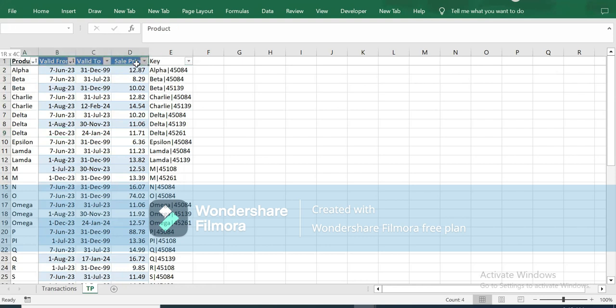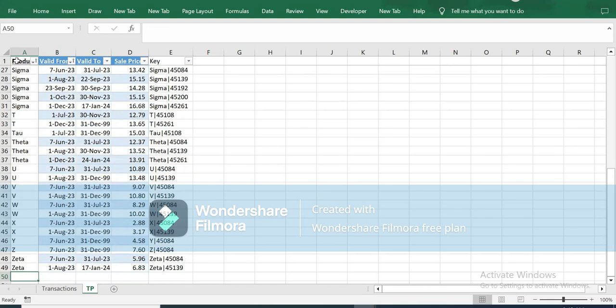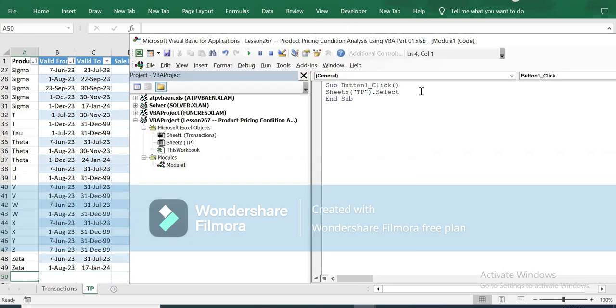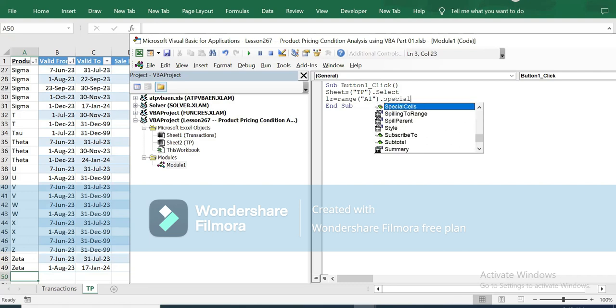First thing is that it should figure out what is the last row for this, because that may be changing all the time. It's not always 49. There may be more products. So that is the LR, the last row. So we check it here and we say range, LR is equal to range A1, and then we say special cells, and then we put braces.